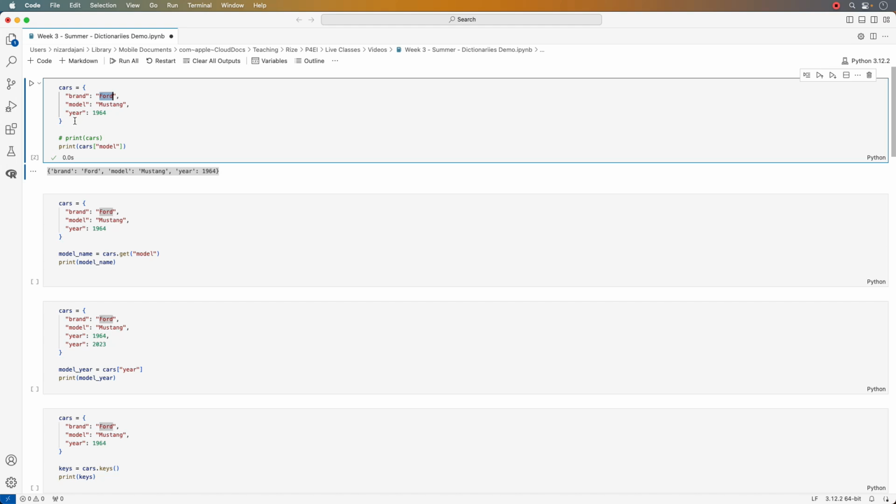All right. So if I want the value of the key model, which is Mustang, then I call it by the dictionary's name, and then in the square brackets, or in the index type notation, I don't give it a location, but I give it the actual name of the key. So cars index model, then it's going to give me the value of whatever the key model holds, which is Mustang.